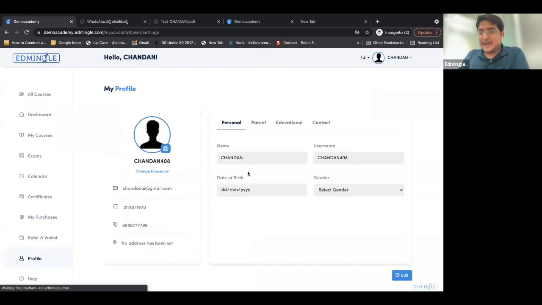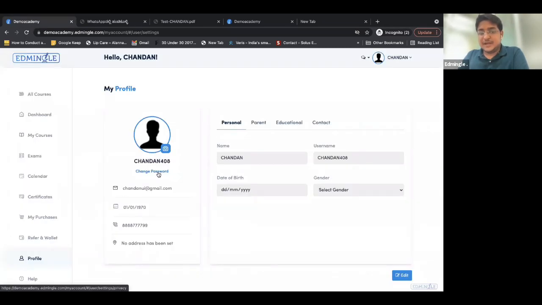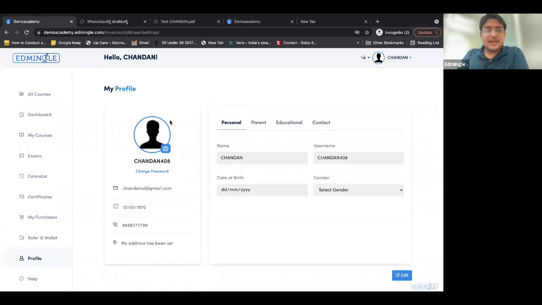Then we have the profile section. Profile has become simpler again: uploading the photograph, change password, personal, parent, educational background, contact, everything can be done from here by the student.